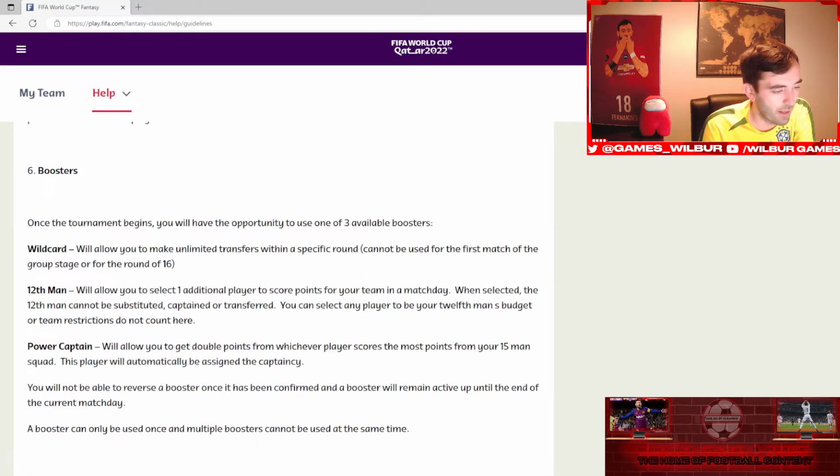So this is titled as boosters. You could potentially call these chips, as you'll see in other games. So we have 3 boosters which can be used throughout the tournament. The first booster, as I think is a pretty standard title across most fantasy games, would be a wild card. That allows you to make unlimited transfers within one certain match day. So you could pick your match day 1 team, you want to completely change it for match day 2, so you'd wildcard in before match day 2, change the whole team, get a completely new team for that match day, which you'll have going forward.